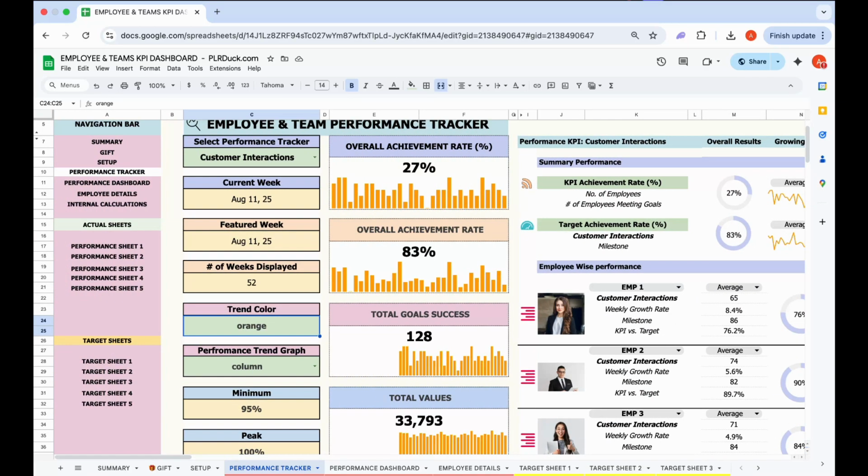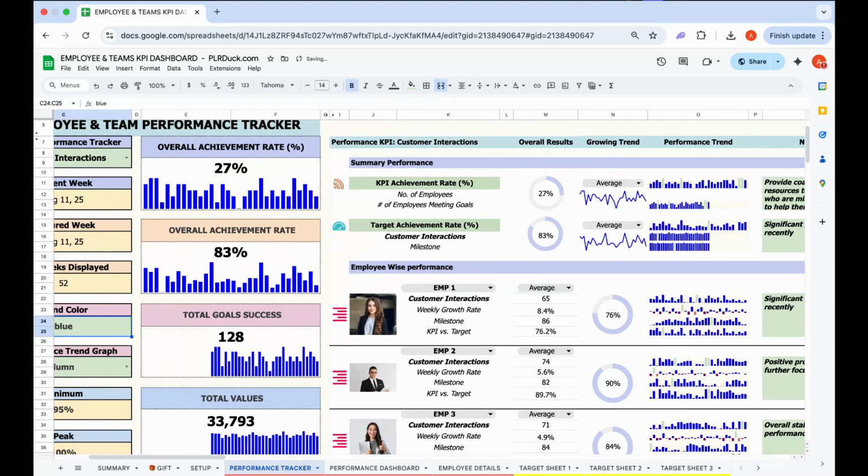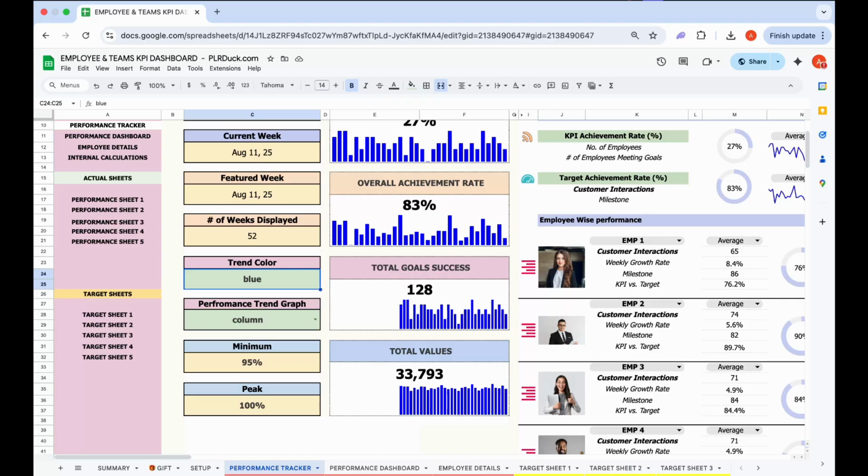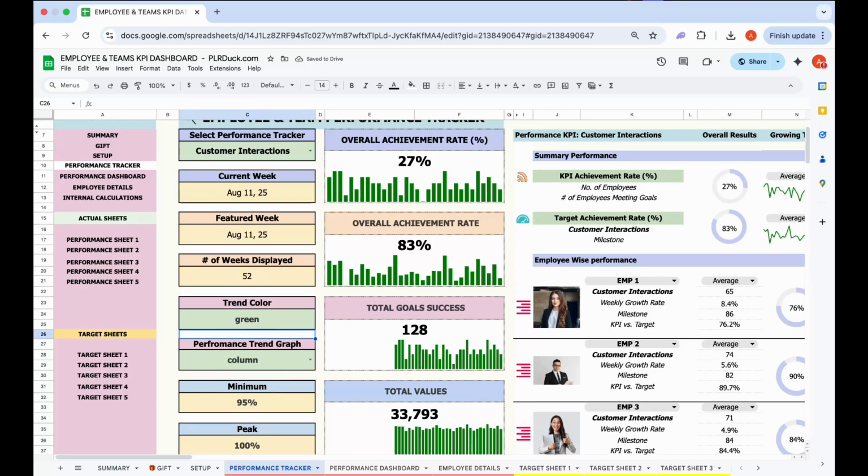If we change this to blue color, when I click here, automatically all these graphs will change to blue color. So just with the help of this one trend color, you'll be able to change the color of the complete dashboard. So let me keep it at green color. Here you can see everything is changed to green color.